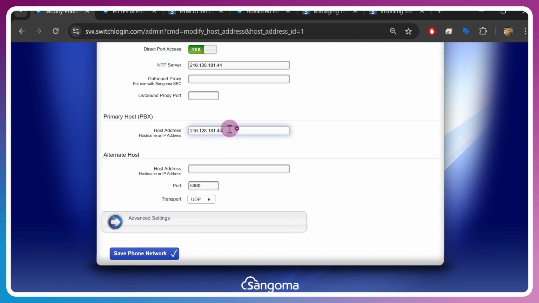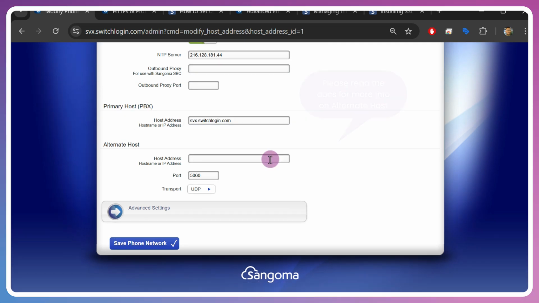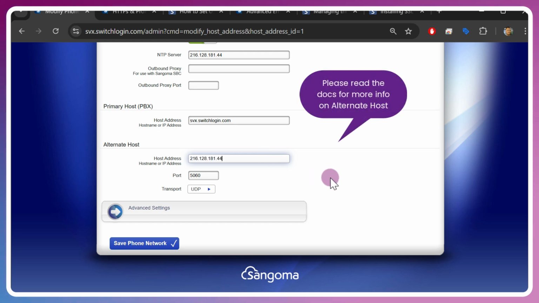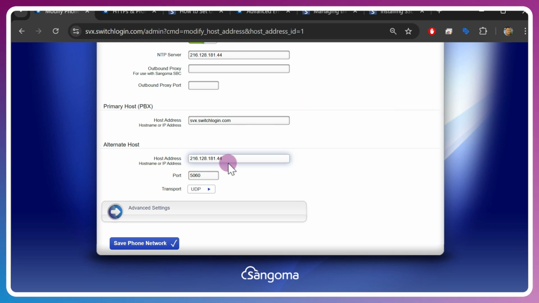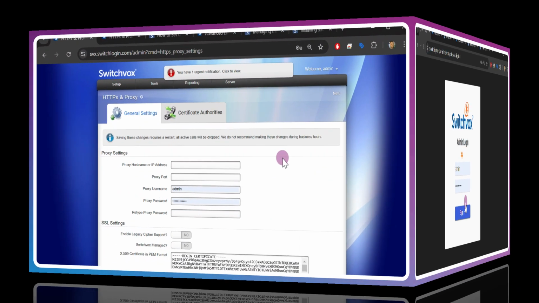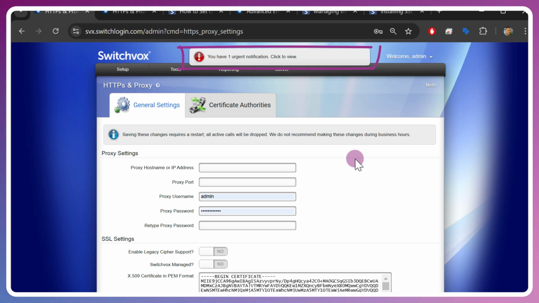I'll need to change this hostname address here. Now I'm going to use the IP address as the alternate host in case something happens with the FQDN. I can use the IP address as a backup since I don't have any secondary failover. Well, that does look good, and the error message is still here.